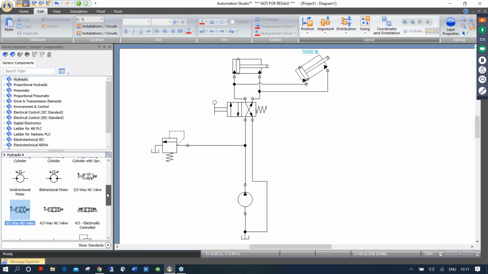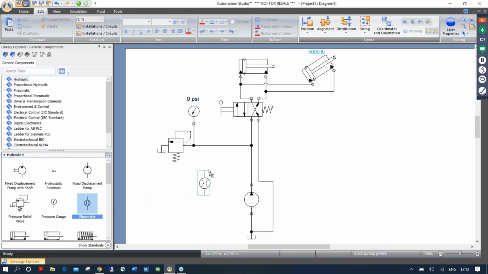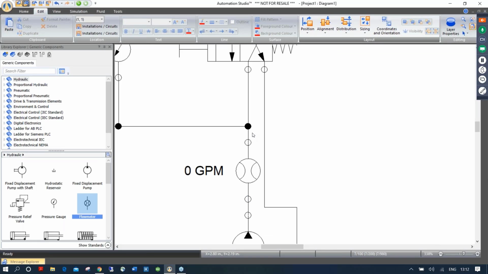So let's go back in the library. I'm going to put a pressure gauge here, connect this here, and I'm going to put a flow meter. Okay, here is how you can do this. If you drag this component directly from the library and you drop it directly on a line, it automatically cuts the circuit and connects. You see here, the circles are black. Black circle means it's well connected.